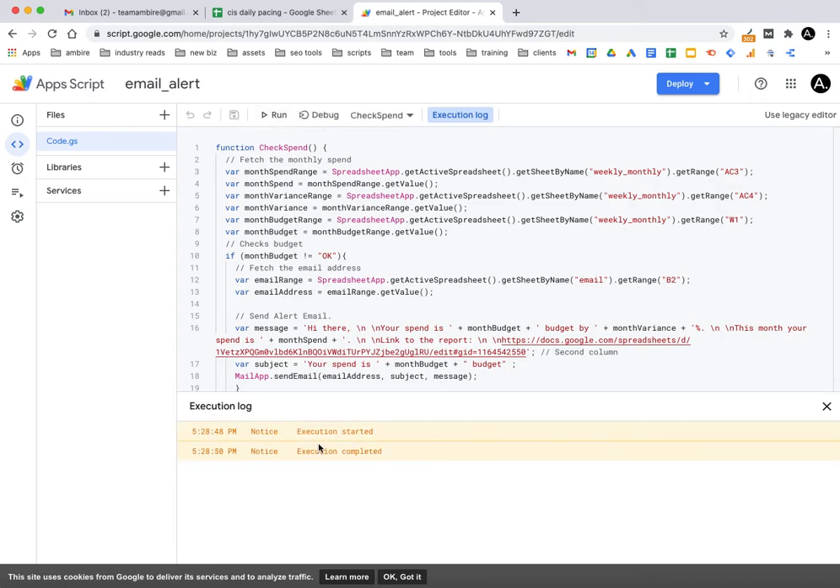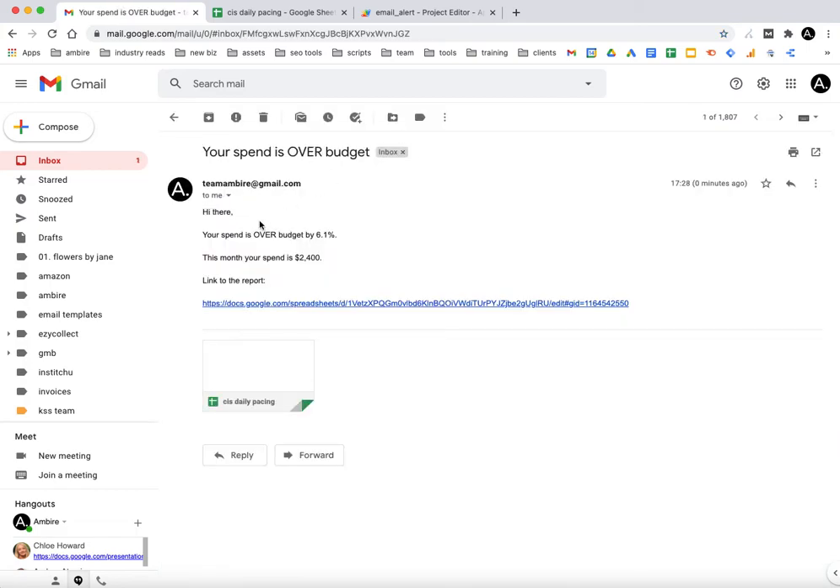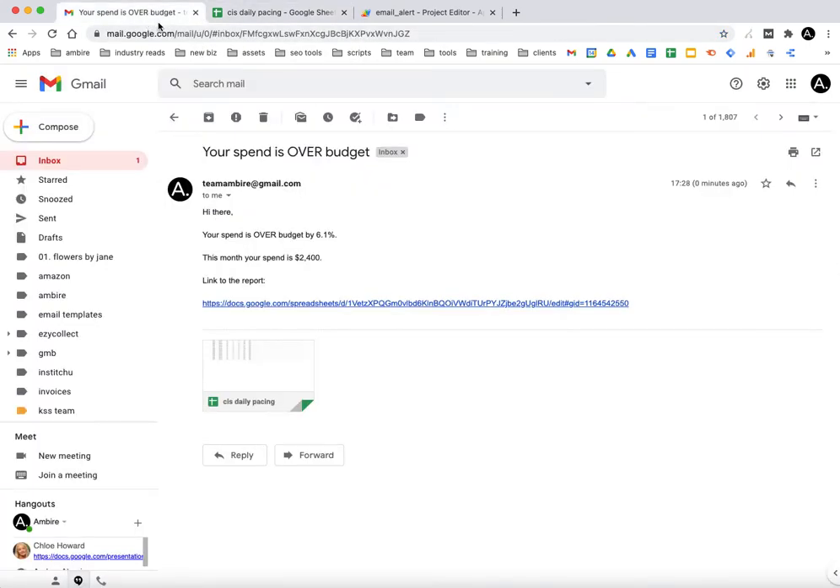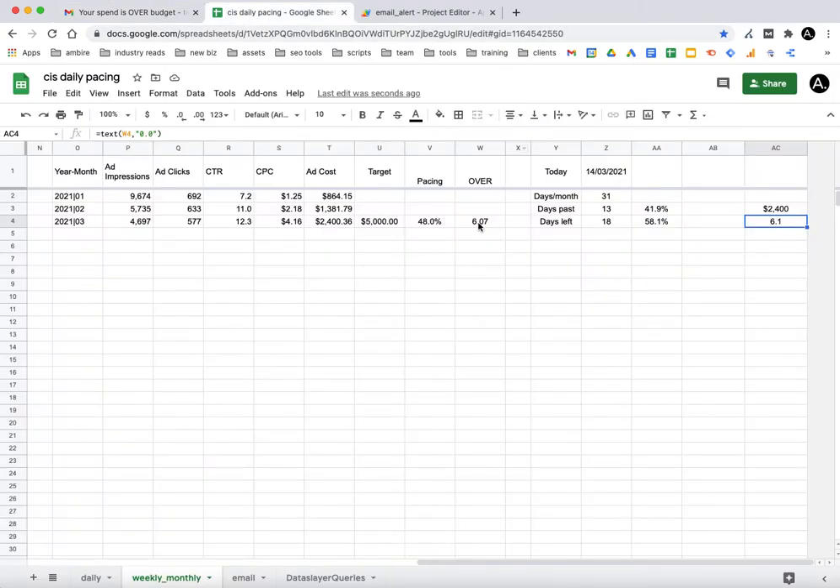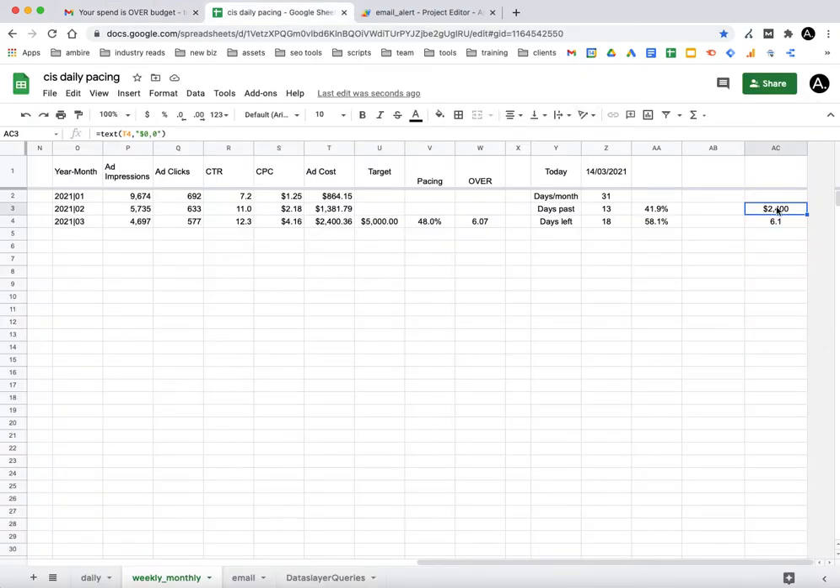So the script has been executed, and we can see the email alert. Your spend is over budget. Hi there, your spend is over budget by 6.1%, which is the value pulled from here. As you can see, obviously, we rounded this one up. And this month, your spend is 2,400, which again is rounded up and pulled from this value. So you can see that it's working perfectly.